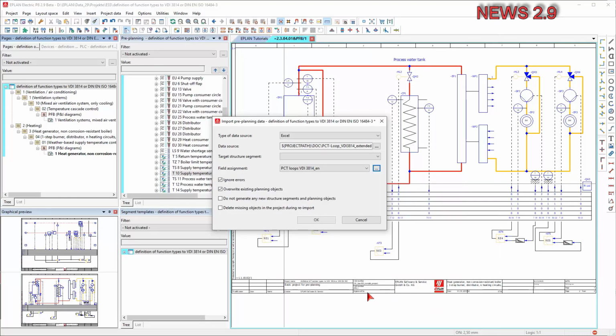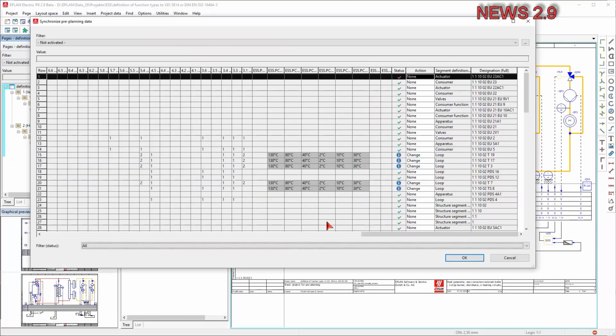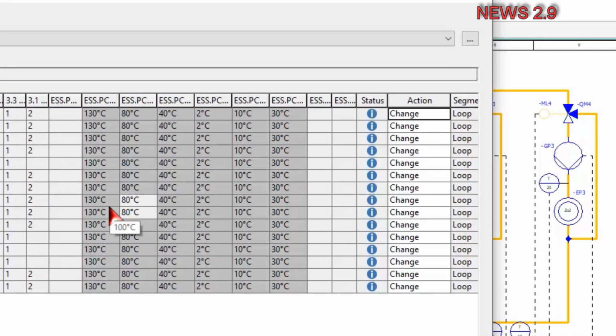In this dialog, synchronize pre-planning data, the segments from the data source to be imported are displayed in a table and compared with the segments existing in the project. The displayed scope can be limited by using filters. Depending on the displayed status information, you specify the action to be carried out with the segments.